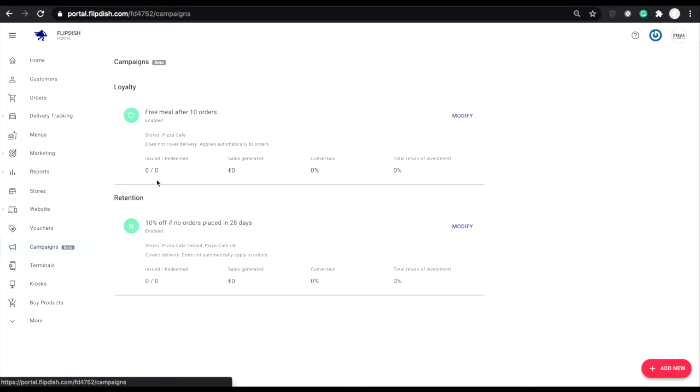They reward loyal customers for repeated orders by providing them with a voucher code after they make a predefined number of orders. The voucher code can be redeemed for either a free meal or a fixed percentage discount off their next order, depending on the configuration of the campaign.